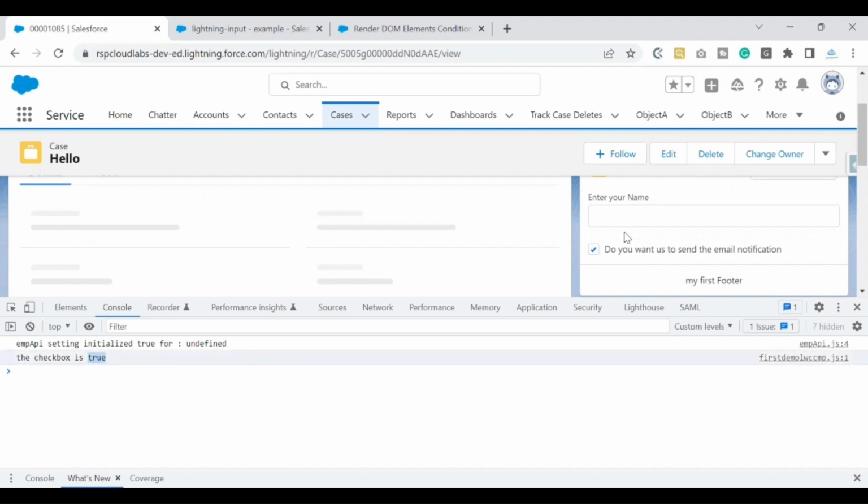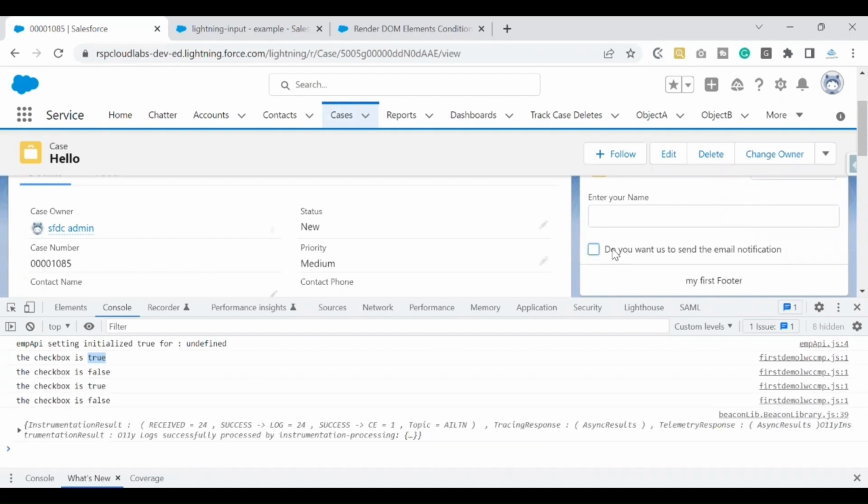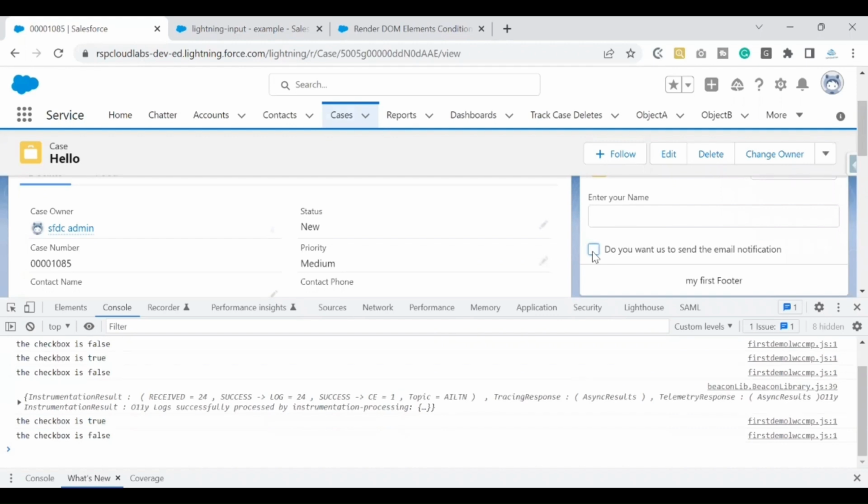It is going into the function. If I uncheck this one, it is saying this checkbox is false. If I check it again, it says true. If I uncheck it, it is setting to false. So my functionality is working fine, where I am able to understand whether the checkbox is set to true or false. From the functionality perspective, I can understand whether the user has checked this checkbox or unchecked this checkbox. Now I have a value that I can use, which is set to true or false.